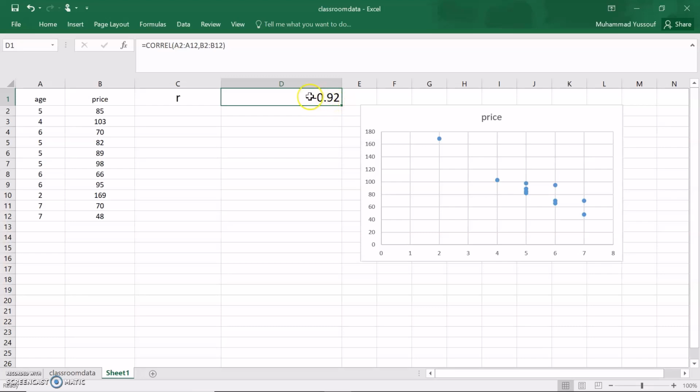0.92. I round this value to two decimal places. It is our tradition. Usually what we do, we round the value of R up to 2 decimal places. So R comes out to be minus 0.92. Okay, that's the value of R.